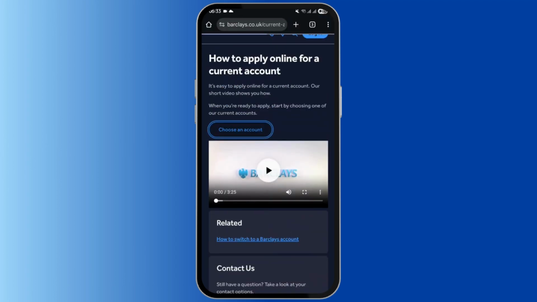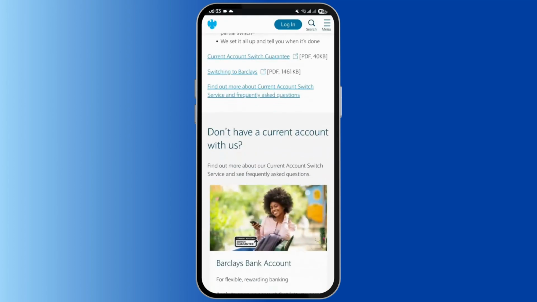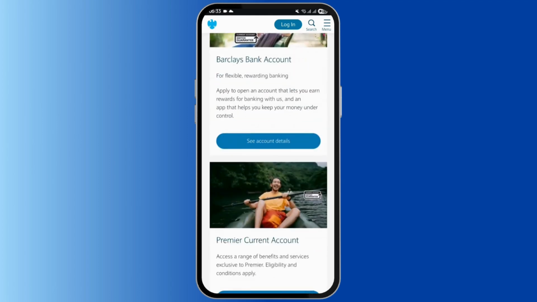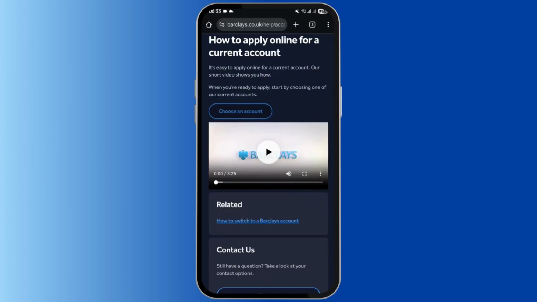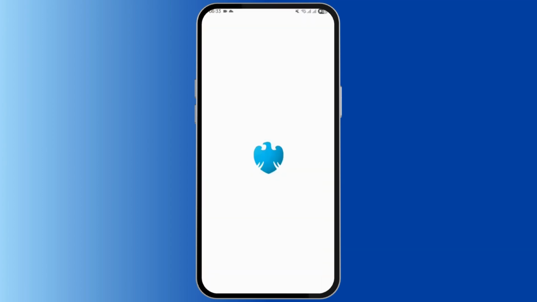And all you have to do is play the video. If you would like, you can also choose an account and it will show you various accounts like current, mortgage, and savings. So go ahead and explore this in your own time. Even if you download the application, which I would show you, the screen recorder app might not capture it.